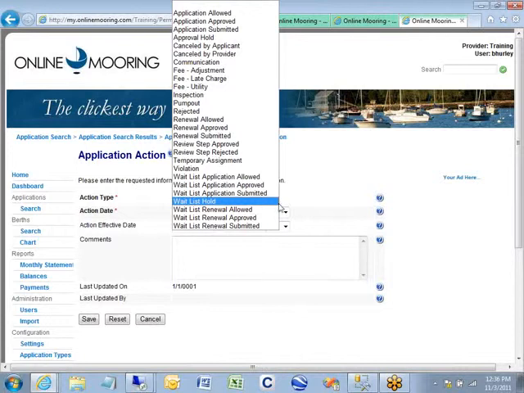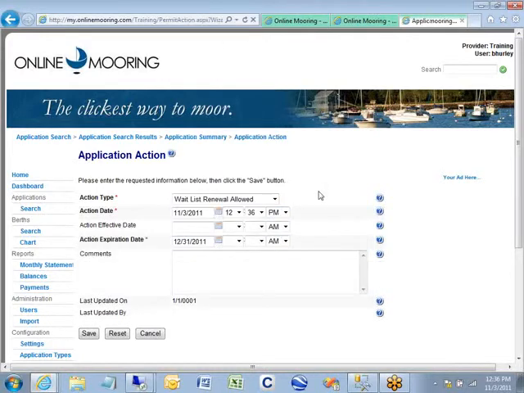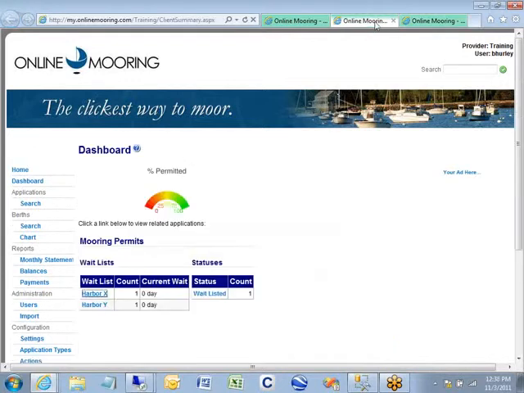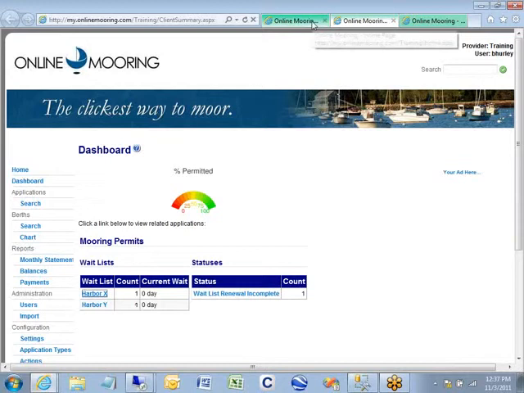applications. So the action that we want to do here is we want to allow the applicant to submit a waitlist renewal. And when I do that, I'm going to save that, and that should change the status now to waitlist renewal incomplete. So if I go to the dashboard and hit the refresh button, I want to point out that the status changed, but the application stayed on the wait list, and it's going to stay on the wait list until the end of your renewal period or until you reject an application.